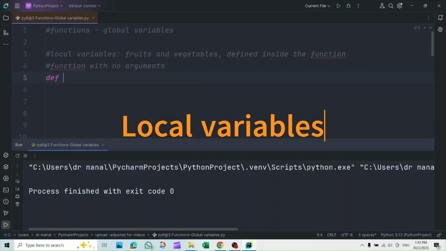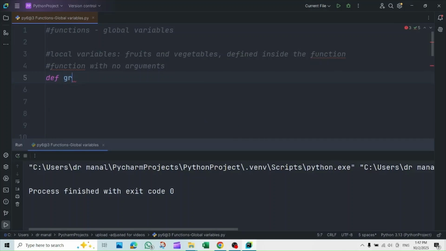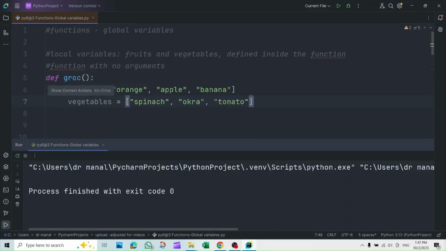So we define grocery. We have here grocery with our empty brackets and our colon, and we have our local variables, a list of fruits and a list of vegetables. Let's now return fruits plus vegetables. So return fruits plus vegetables.